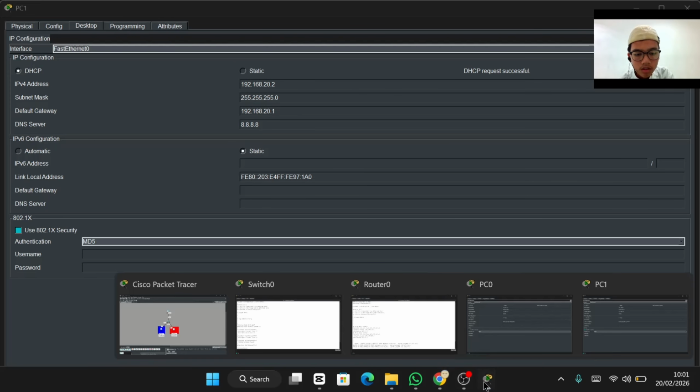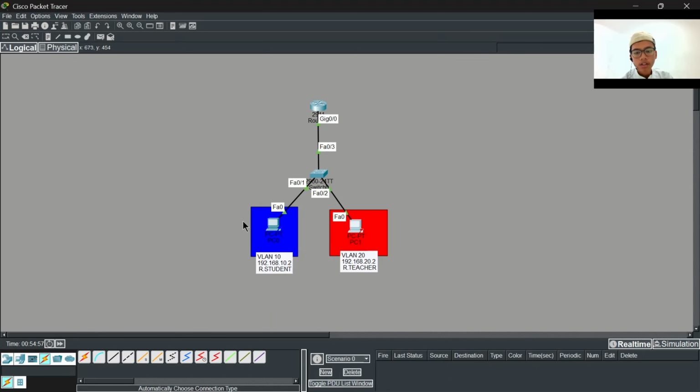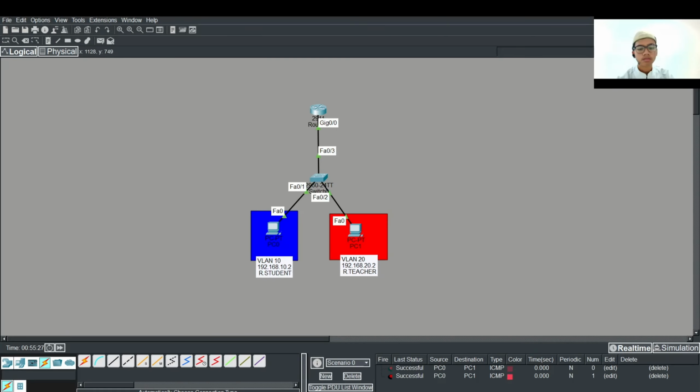After we get the IP address, we can ping between PC1 and PC2. Let's check it. Successful. Okay guys, this is the result of the configuration that we made together. The first is router on a stick, which is for connecting different VLANs, and then the DHCP pool, which is for giving IP addresses automatically, not manually.